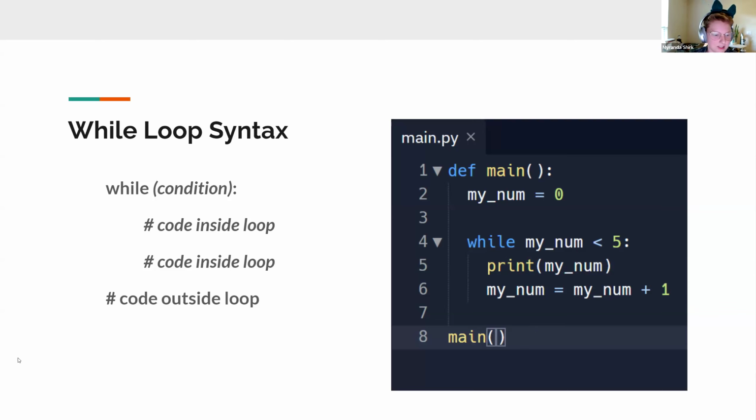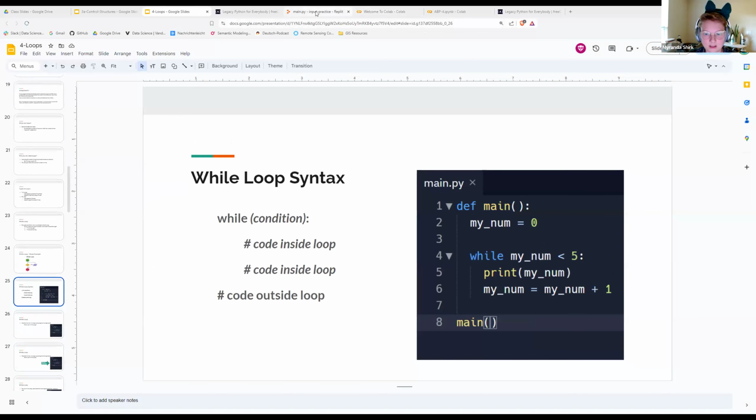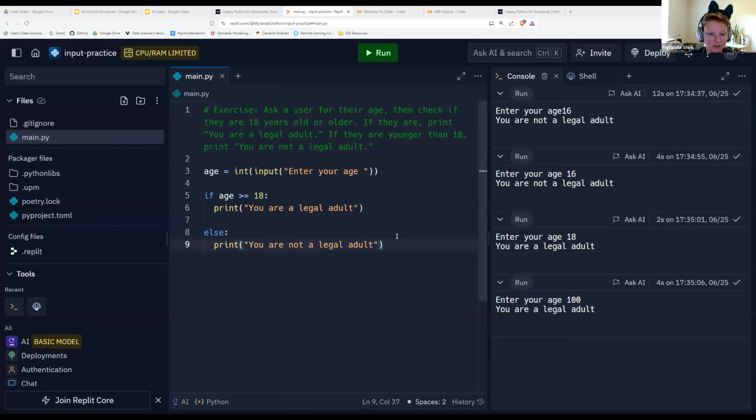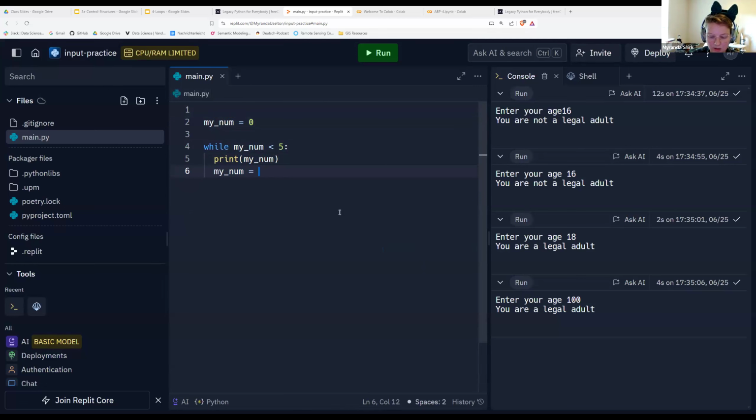Let's look at what this does. I'm going to have a variable here, my num equals 0, while my num is less than 5. So this is our condition. Print my num. Then my num equals my num plus 1.